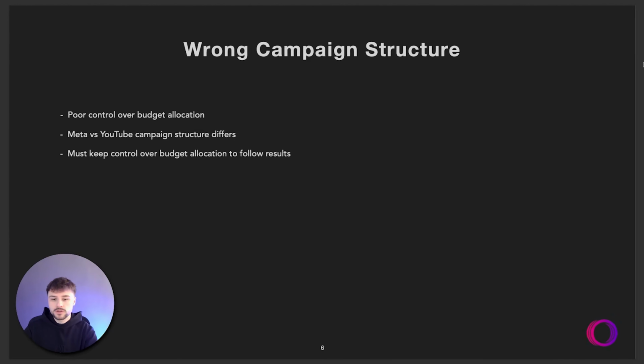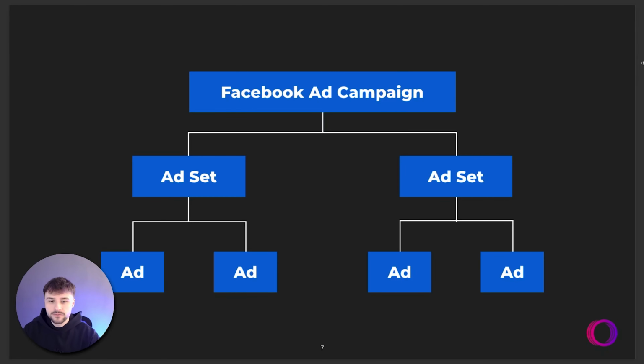Many people I know were struggling to get the most out of their budget, and were simply not able to do so due to poor budget allocation. So I'm going to show you what a Facebook versus YouTube ad account structure looks like. This is how a Facebook ad account would look like. We have a campaign with multiple ad sets and multiple ads inside the ad sets, and this is the simplest campaign structure on Facebook, as the budget is set on the ad set level so that we can easily see which ads and angles and audiences perform best.